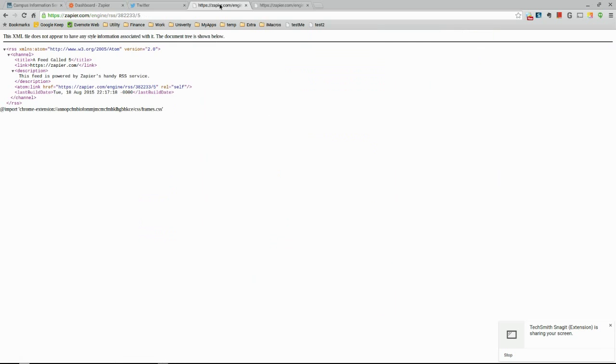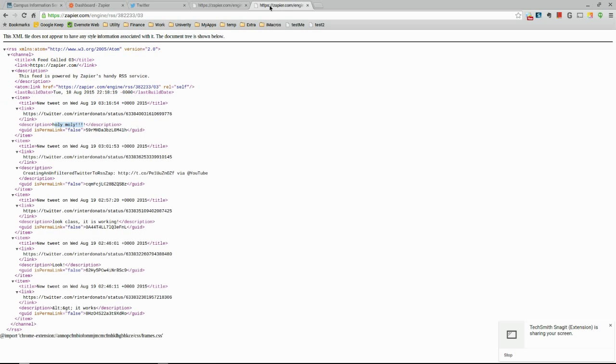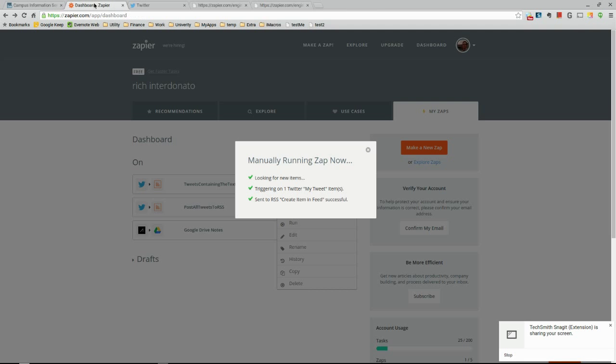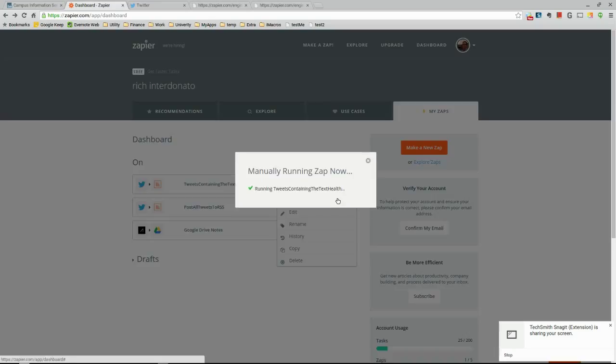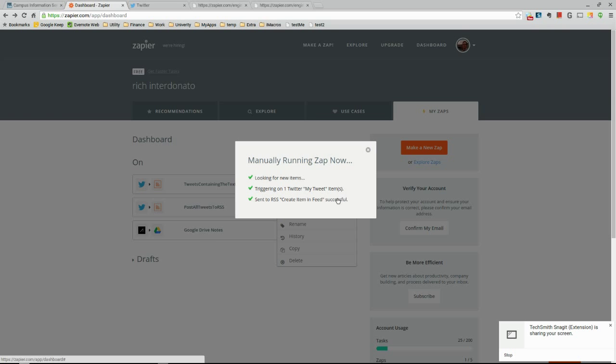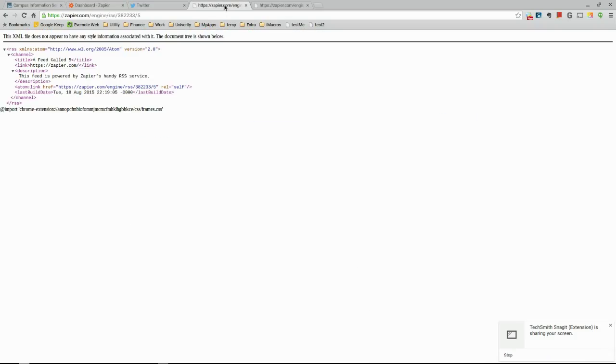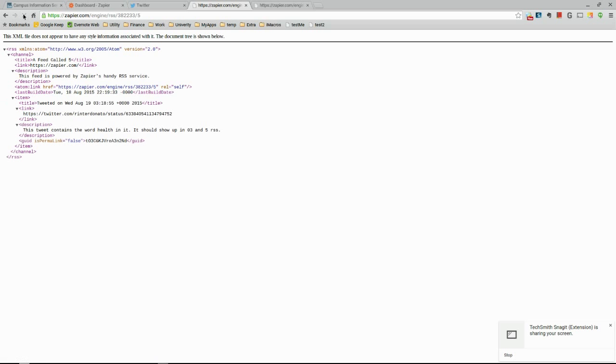Go back to Zapier. Let's look at these. So this one, a tweet called 5. I'm going to refresh it. Nothing yet. Let's do this one, refresh it. Again, nothing new. Let's go to Zapier. Let's refresh the health one. It says it ran. Let's go back here. Feed called 5, and I'm going to refresh it. Oh, look at that. This tweet contains the word health in it.